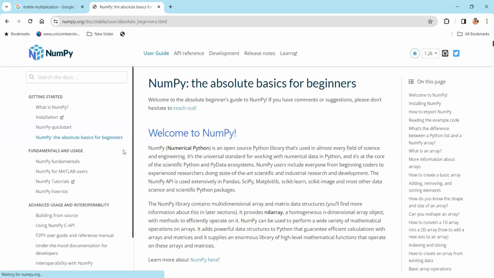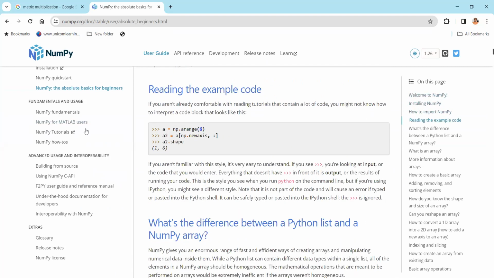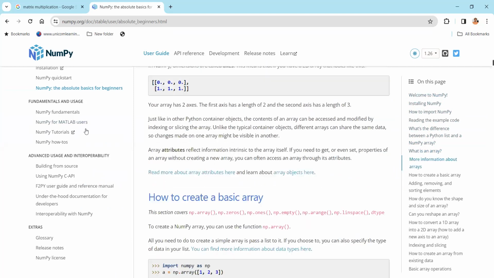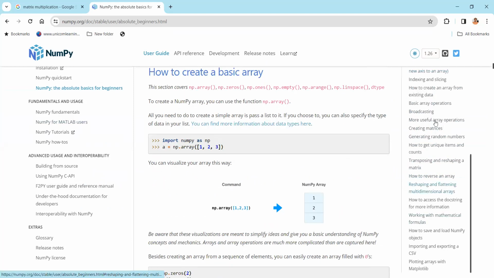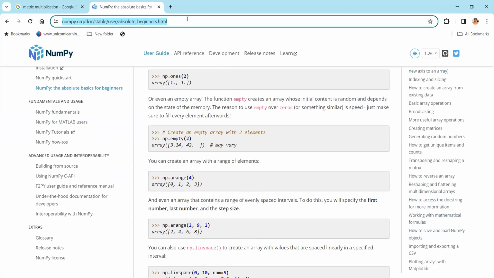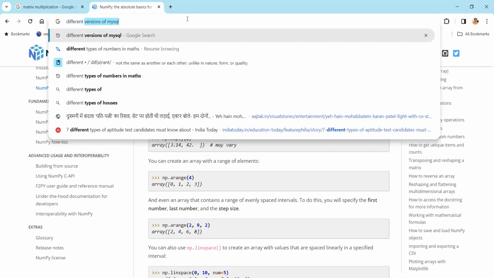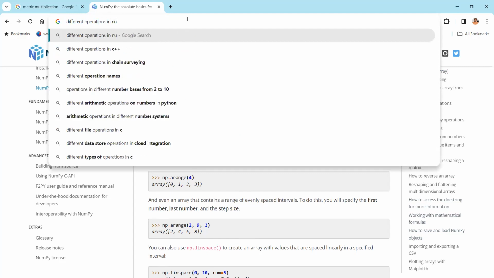This will be a tedious process. You can use it for MATLAB and all. So this is how you install NumPy, etc. You can see I can convert into 2D, into 3D, and so on. But directly, what I'll do is type here: different operations in NumPy.